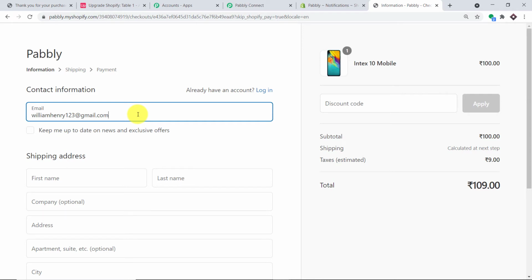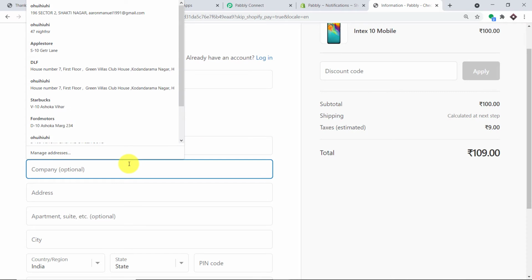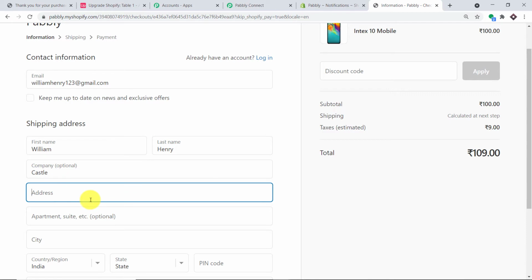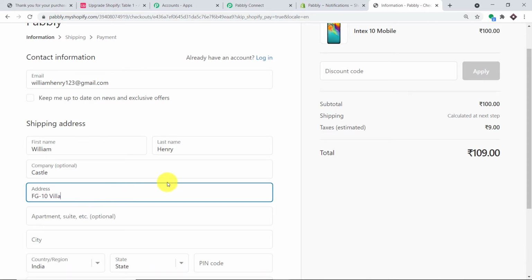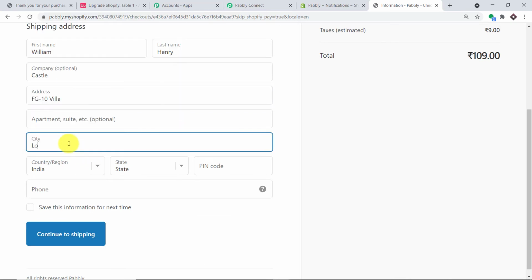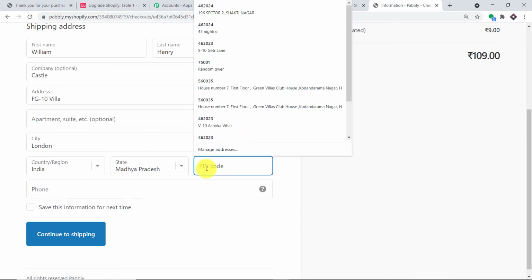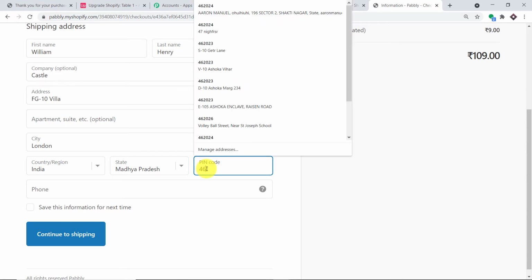WilliamHenry123@gmail.com. The first name is William. The last name is Henry. Okay, so this is the company he works in. He works in a castle. And this is the address. Okay, just a random name. And the city is London. Okay, so the reason I'm entering the same state as well as the pin code is because I don't know any pin code that corresponds to a proper state. That is why 2406.